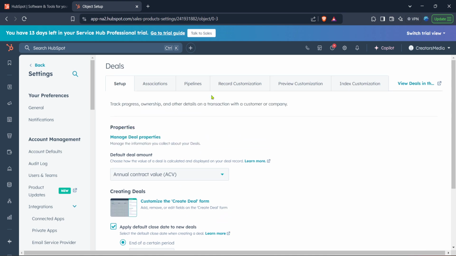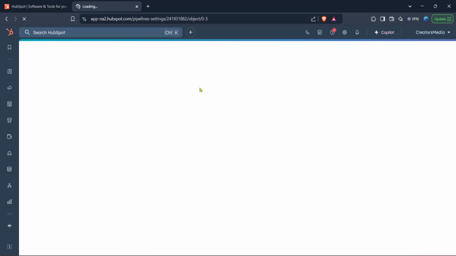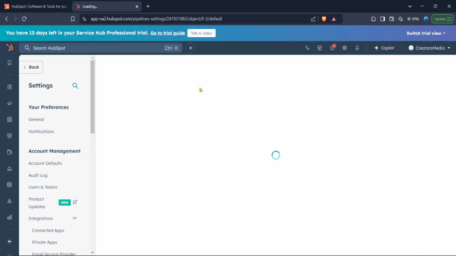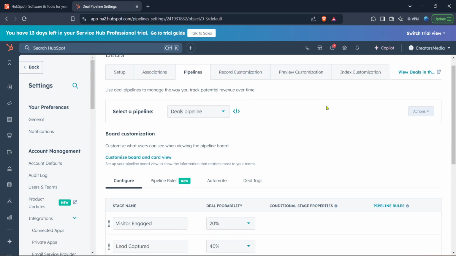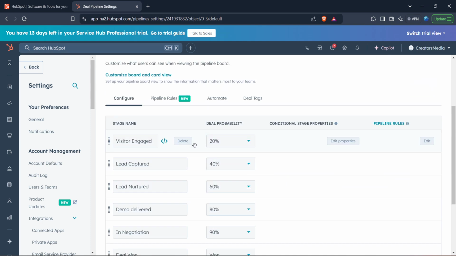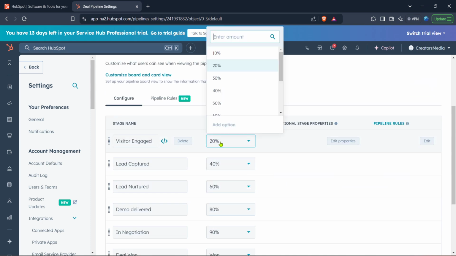Once you are in the settings, look for the section labeled Pipelines. Clicking on this will bring you into the detailed management area for your deal pipelines. Here, you're given the flexibility to organize, create, and edit different pipeline stages to better fit your business's sales process. Select Deals Pipeline to get started.